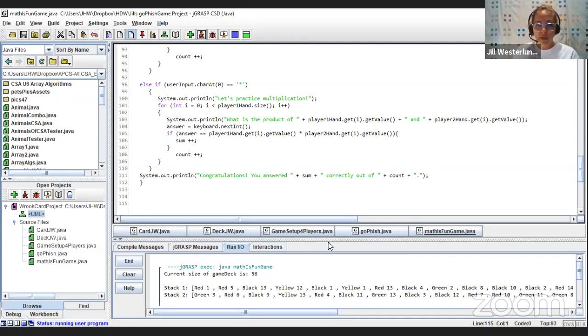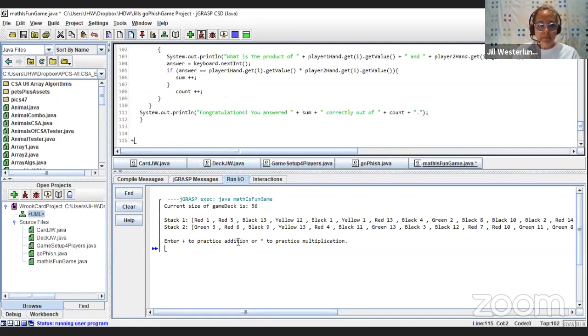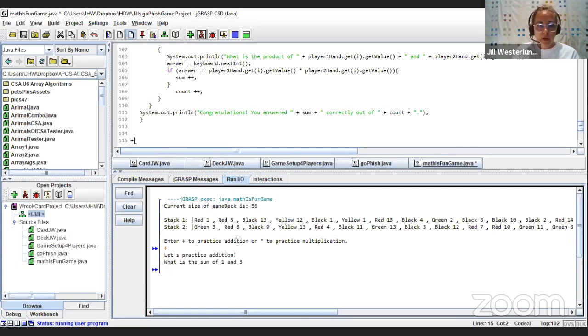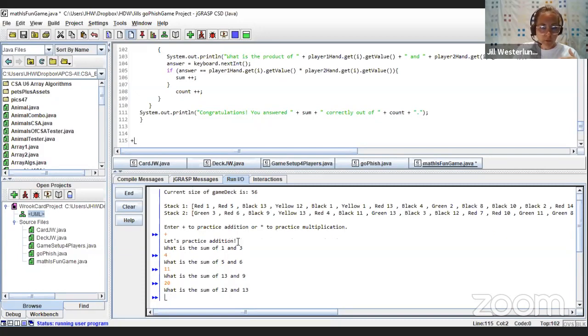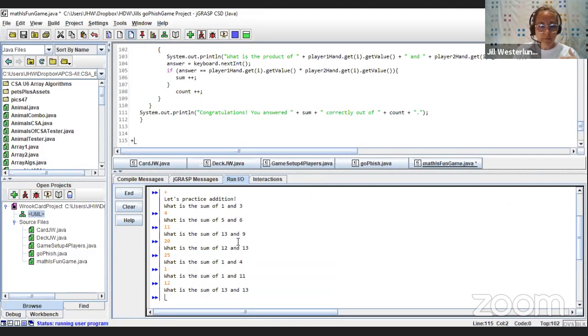And so the way this runs, and I'll show you this, and y'all can play. So it says enter plus. I want to do plus. Sum is 4, sum is 11, and I'm going to do some of them wrong so that you'll see what it does. Let's do that one wrong. We'll do this one right. It's going to do as many cards as were dealt. What was that, 22? 26.